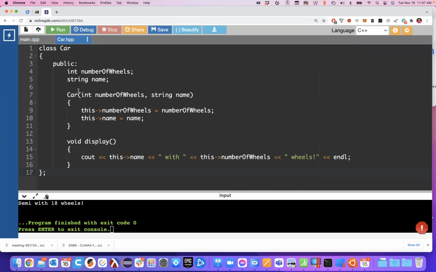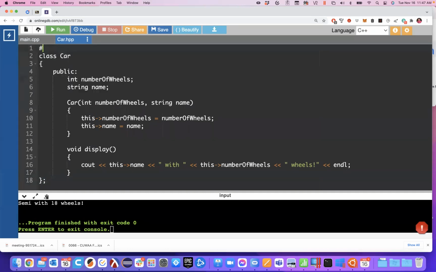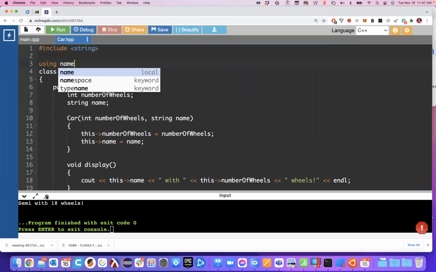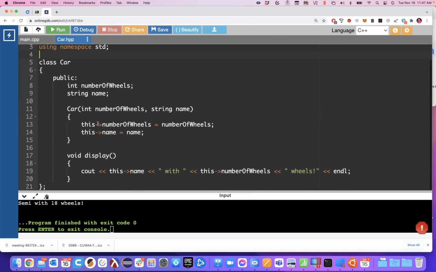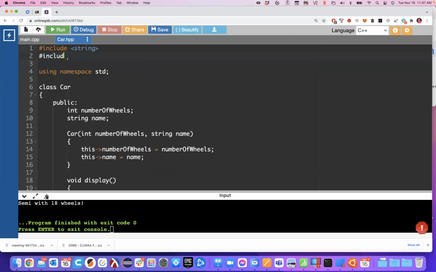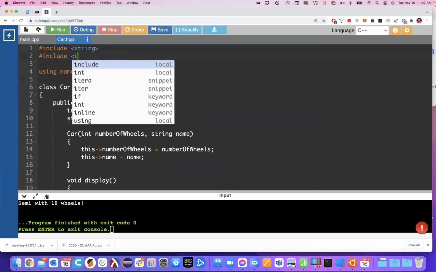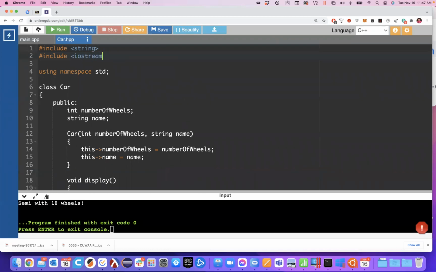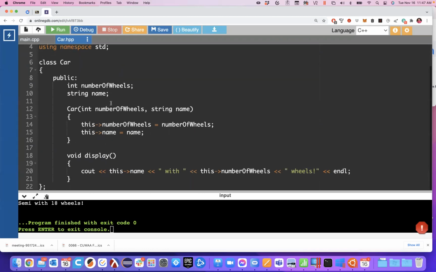Now I need to make sure that this guy has access to the stuff he needs. So he needs access to the string class. So I need to do an include string, using namespace std. He also is going to have access to cout. So I need to have iostream in here. All right, so that's all the stuff he needs access to.